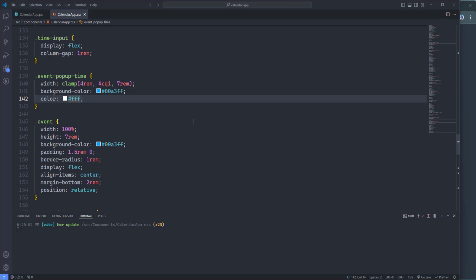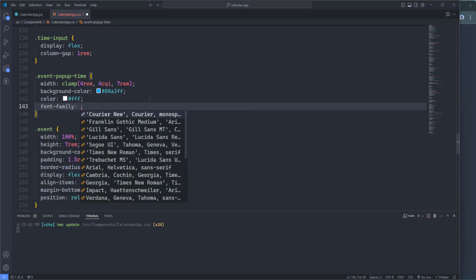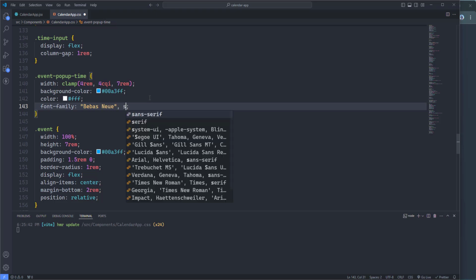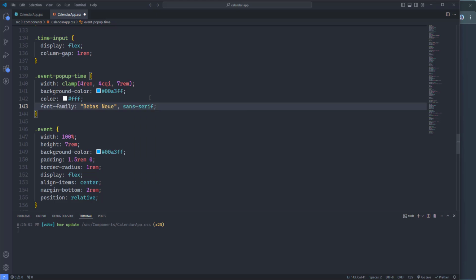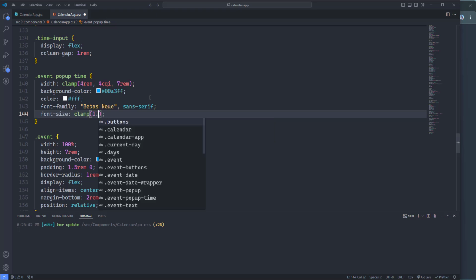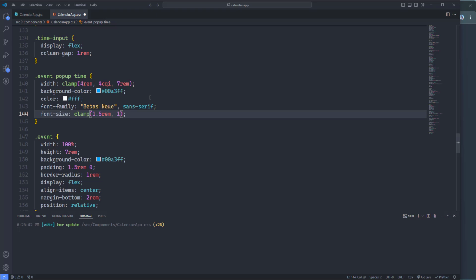Let's check the browser. So the first element is looking better, but we have to add some more styles to it. Now the next thing that I have to do is to change the font family. The font family is going to be Bebas Neue, sans-serif. Then I'm going to set font size to again a clamp function, and the values will be 1.5rem. Then we have 1.5cqi and 2.2rem as the maximum value.